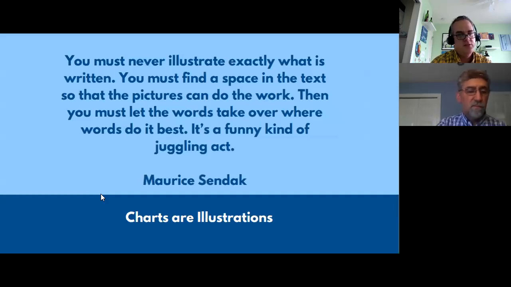A couple more things. Charts or illustrations: you don't have to repeat what you put in the chart in the text. You want the chart and the text to support each other. I always like this Maurice Sendak quote: you must never illustrate exactly what is written. You must find a space in the text so that the pictures can do the work. Then you must let the words take over where the words do best. Funny kind of juggling act. Just because it's an infographic doesn't mean it's all graphics.